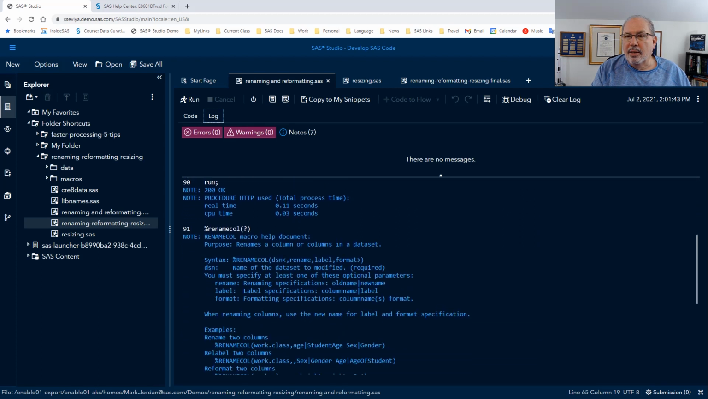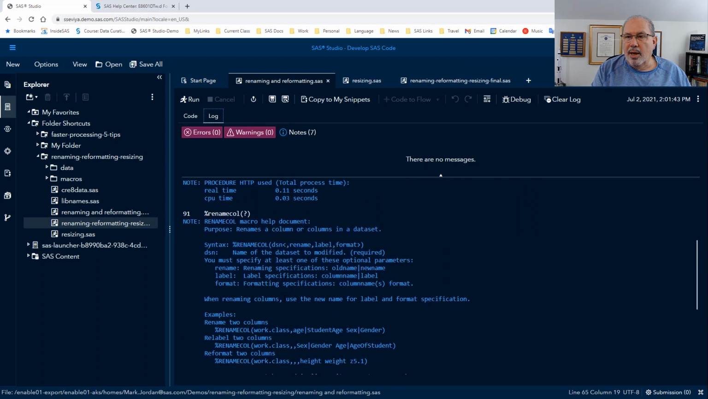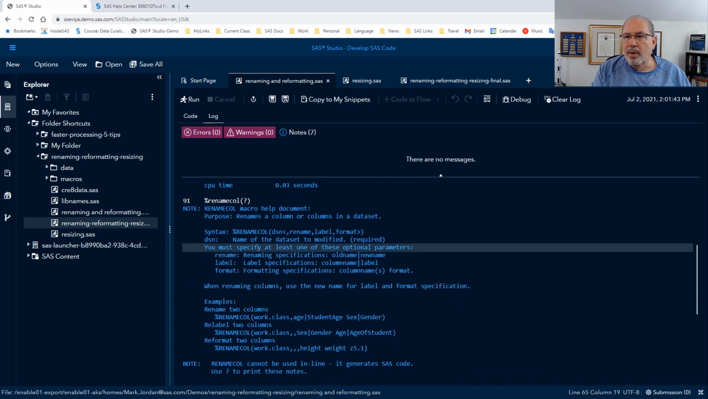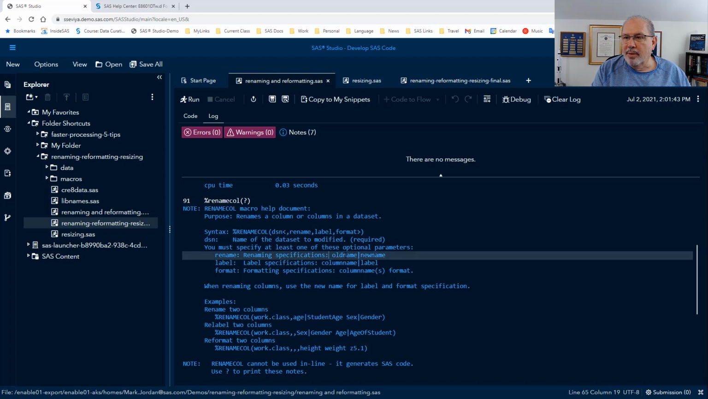I can see in the log that I have the help for the rename column macro. It allows me to specify a data set name, and then one or more of these optional parameters: rename, label, or format. And it has a specific way to write how you want to rename a variable, old name, new name, how you apply a label, and basically how you format the columns.